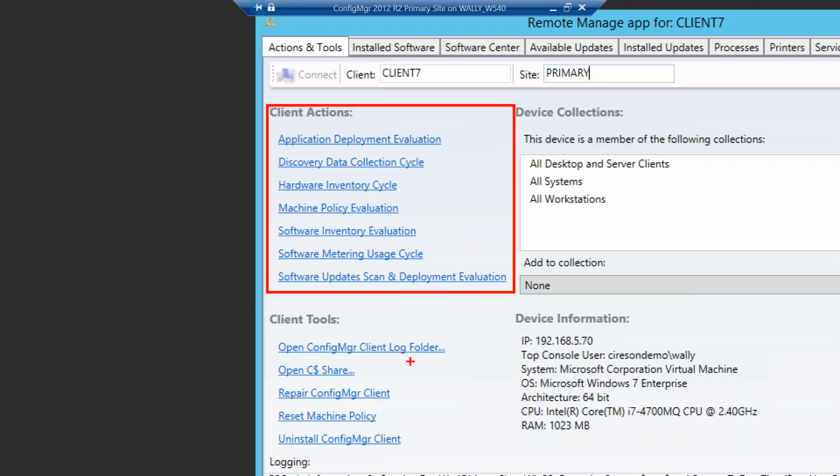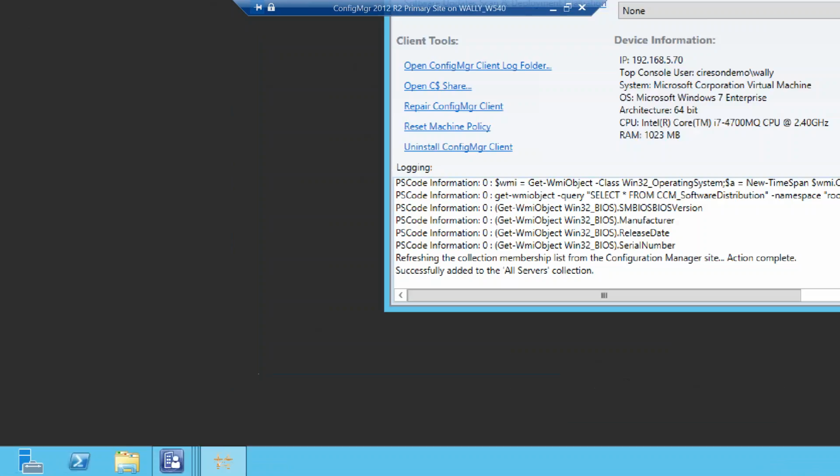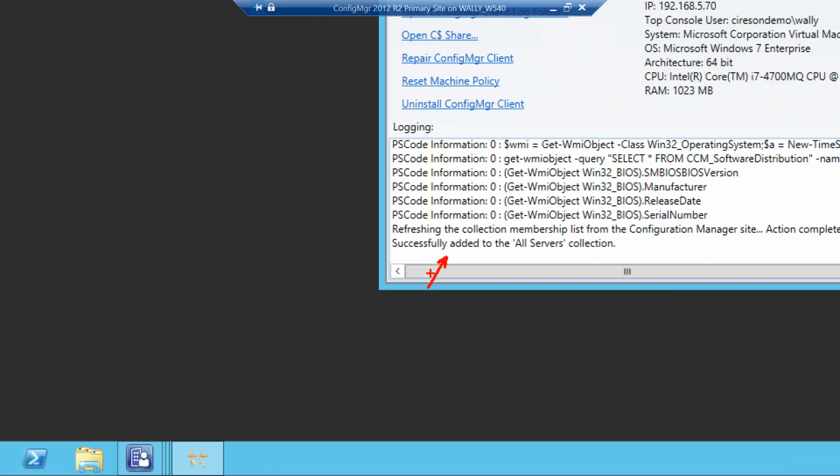Down below, I can connect to the ConfigMan log file directory, so I don't have to guess where it is. We'll figure it out. Open up the log, or $share, repair or reset the client, uninstall the ConfigMan client, which we hopefully don't ever have to do. The real power of it is the fact that I can go ahead and add that computer to a collection. So let's say I want to put him in all servers, I just drop down to all servers and then click add to collection, and you see down below in our logging, successfully added to the collection.